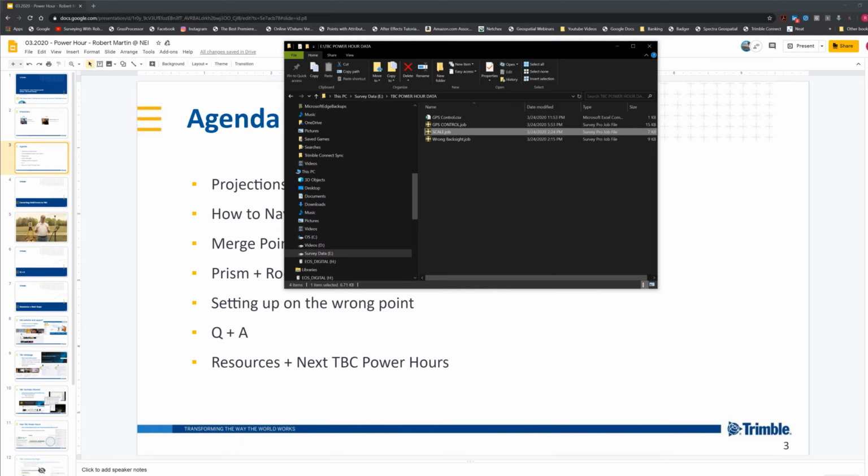So if you'll notice down here in the bottom, the lower right-hand corner, it says Mississippi West. This coordinate system is 5,000. So if I go up here and look at these points, and we look at point number one.